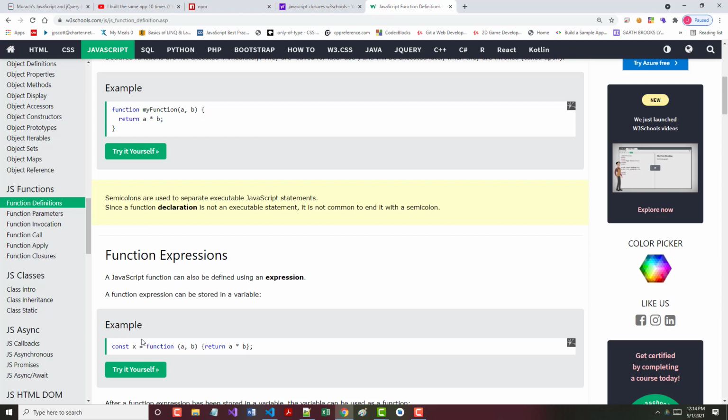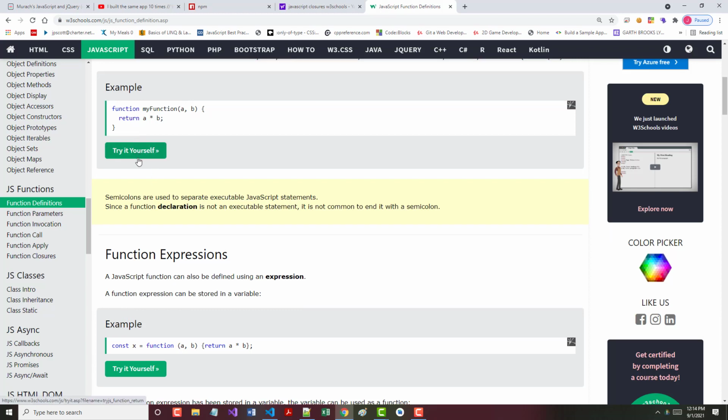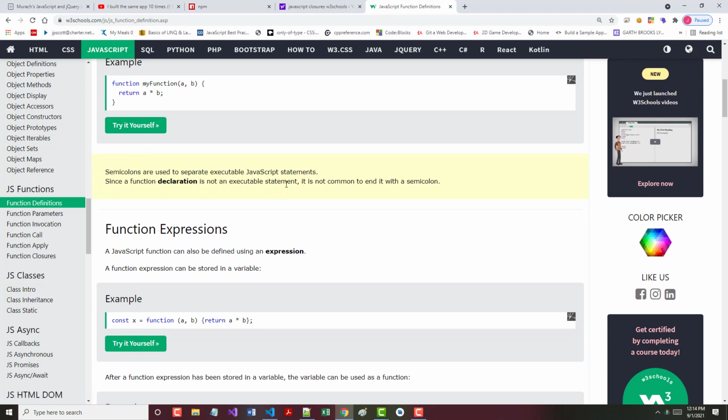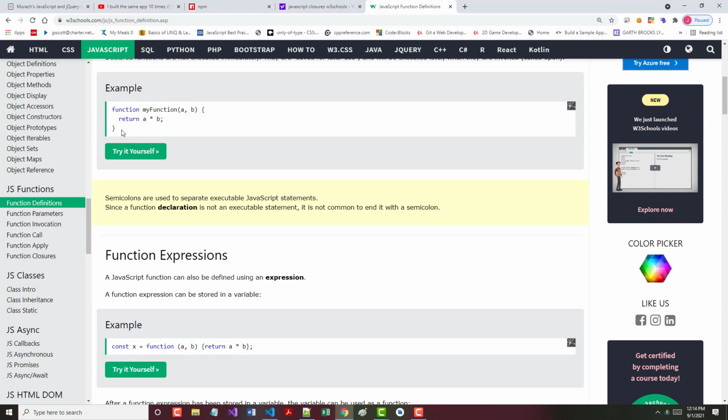The same stuff that you learned a year ago. All right? So what's kind of nice about this is they go through this function and they say, okay, notice it's not an executable statement. So as it said, it's not common to end it with a semicolon. You shouldn't end that with a semicolon.